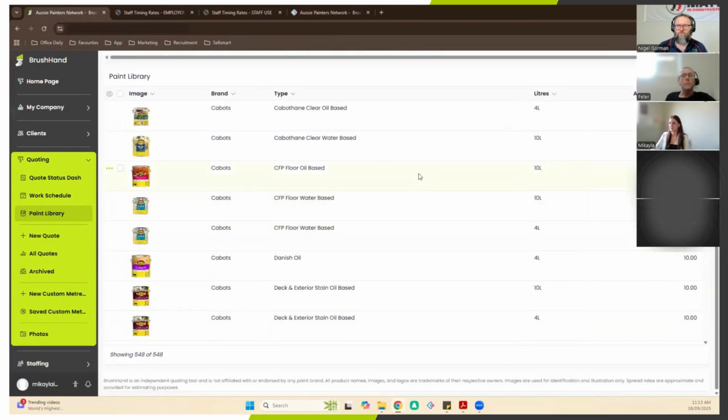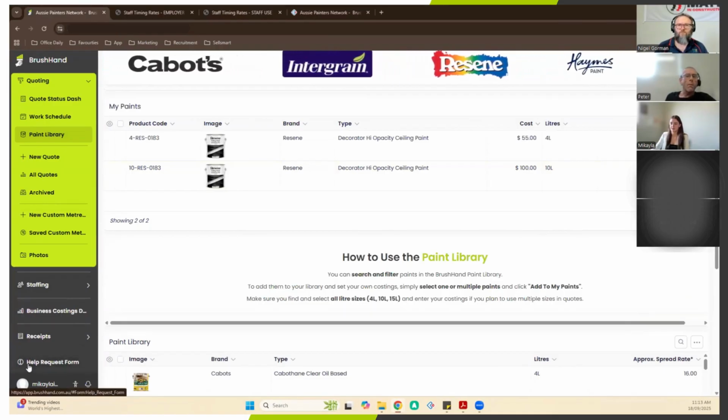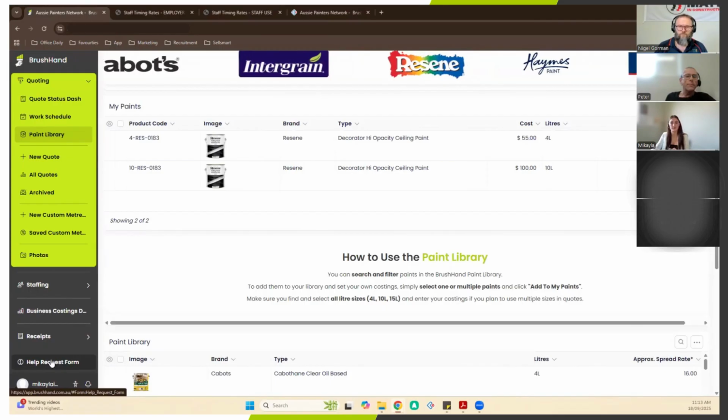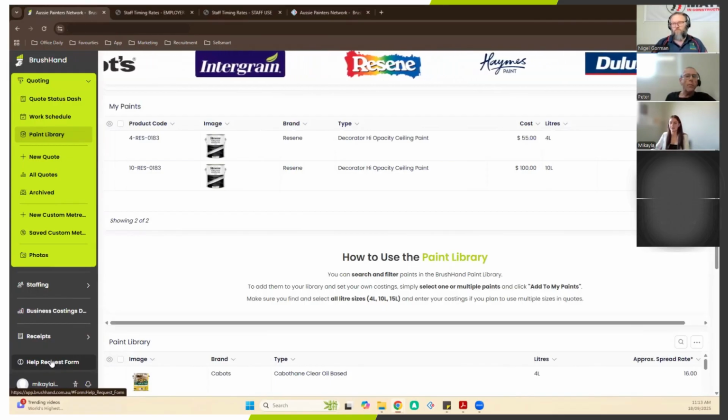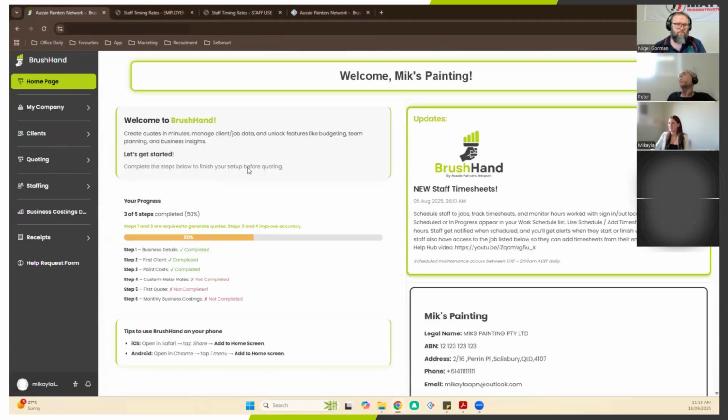If you did want to request a paint, I'll show you how to do that now while we're on that topic. I've got a help request form down the bottom on the nav bar, or there also is the button on the quick access on the home page as well. So we're going to submit a new request. You can select the form name or request a new paint up here. You can put a little subject and description in or a photo if you like. Otherwise, just the brand name, product type, and a little description will be fine. When you hit submit, that gets sent through to us, and then we'll be able to add that in to the paint library.